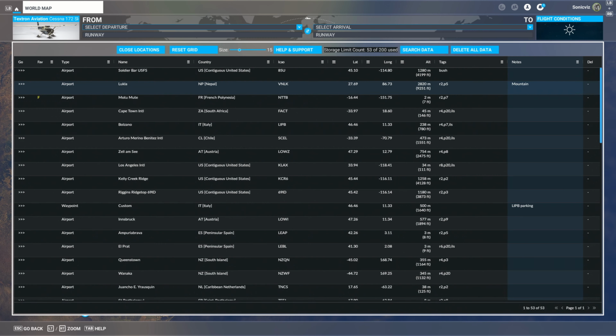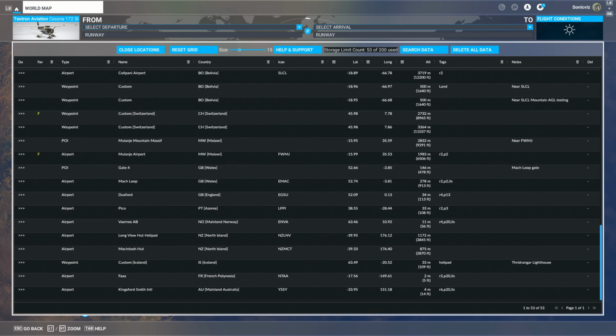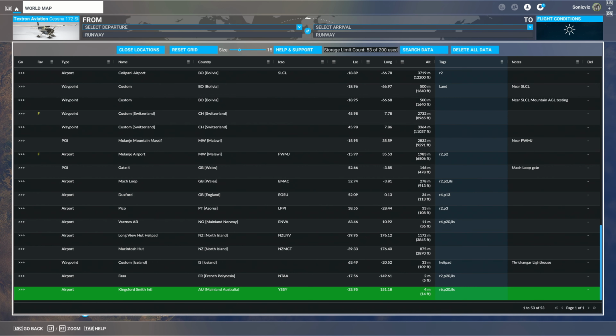And we'll see one of the changes here is when we scroll down and look at where we saved that airport, Kingsford Smith, you'll now notice that automatically added to the tags is R6 for 6 runways, 20 parking spots. There's many more probably at the major airport, but I've limited it to 20, the first 20, for space saving reasons. Maybe change that in the future.